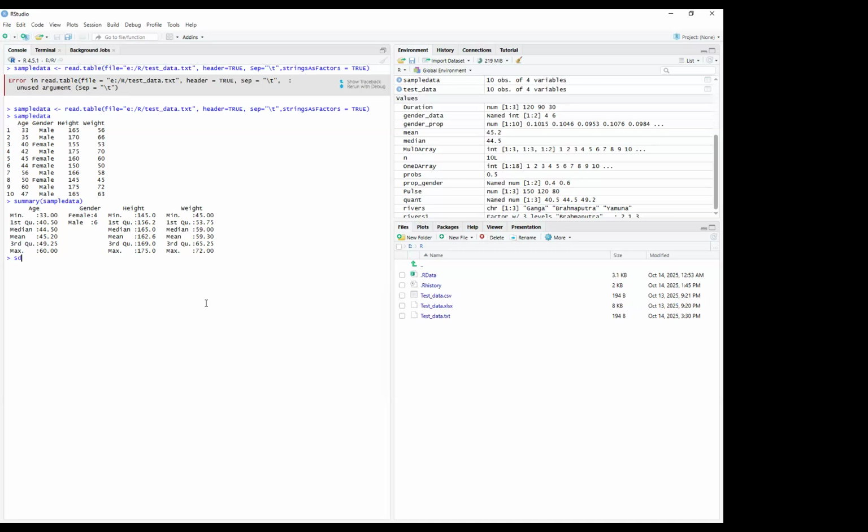So the function is sd, standard deviation. And where is my data? It is in sample data because I've already loaded it into sample data. But I am only interested in one factor, only the age. So I have to specify it, and this is specified using the dollar symbol. So what will I write? sample data dollar age.